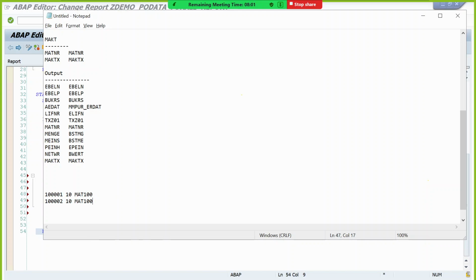Now if you apply delete adjacent duplicates, what will it do? It will delete one purchase order, right? It will keep only one unique material number with one purchase order. But this is also a valid record, right? Yes or no? This is a different purchase order. Yes, sir. This is also a valid record.